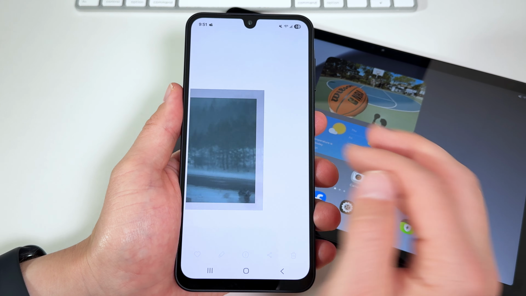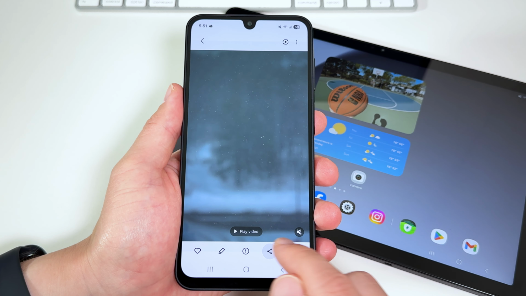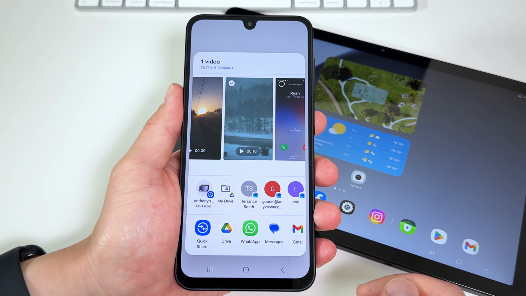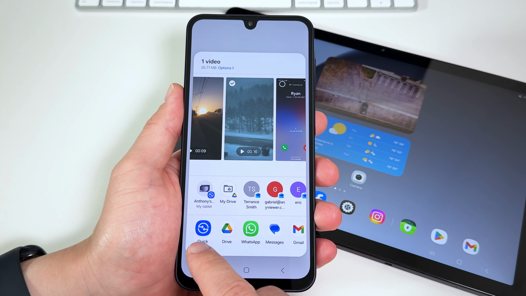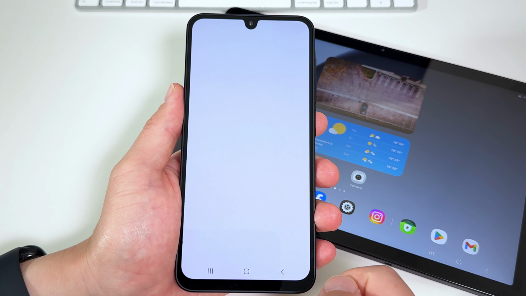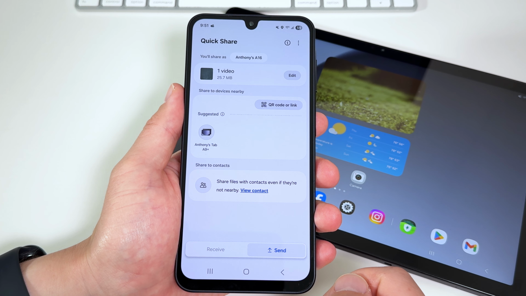I'll pick a video from my gallery and then tap the little share icon on the bottom. My phone will show some suggested ways to share this, and Quick Share is usually one of the first options you'll see. If I tap into the Quick Share options, I'll see all nearby available devices.